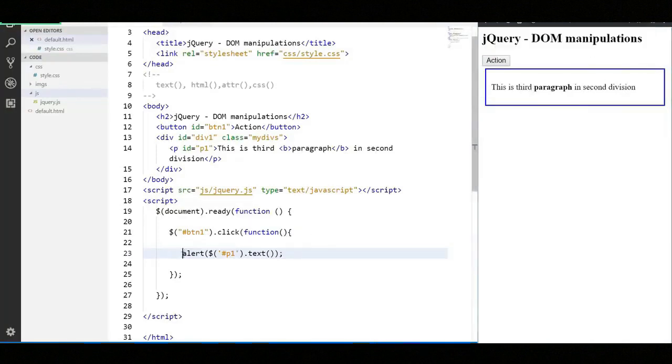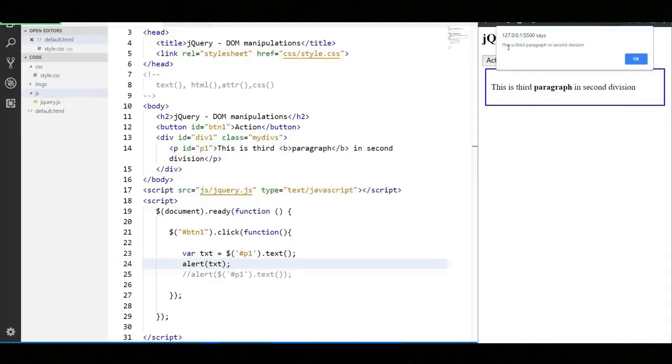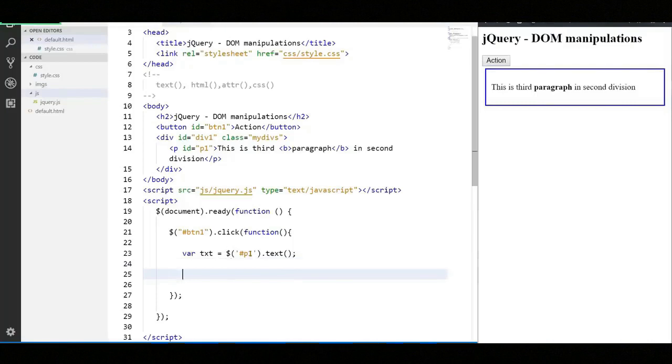So instead of alert, what you could have done is you can also use a JavaScript variable. I can say var txt is equal to this entire thing, right? And then you can also alert it out to see if the text variable now holds the text value. So let's see if this works. If I click on action, you can see it is working. So this is getting the text which is already there on the web page.